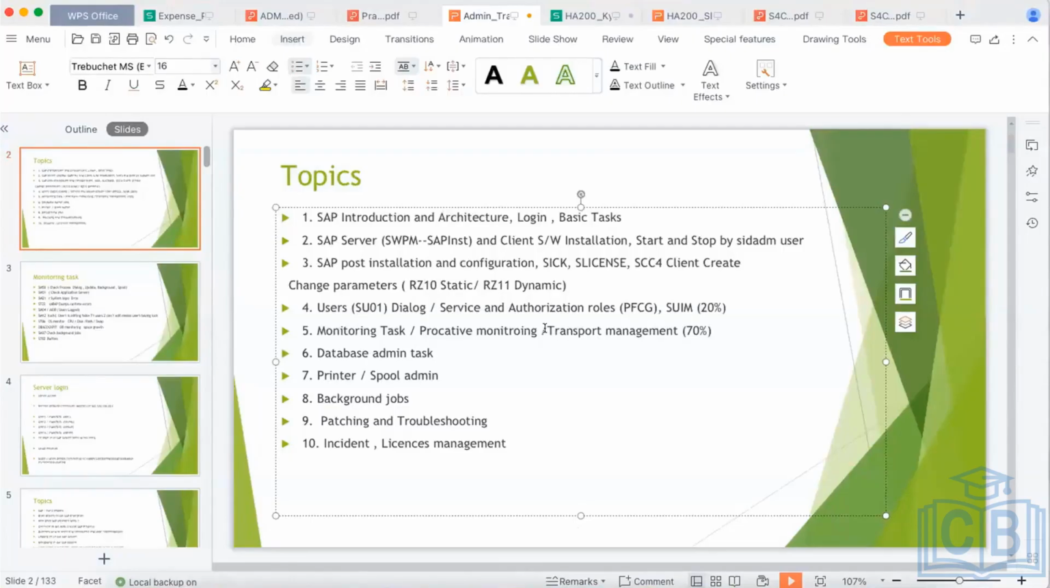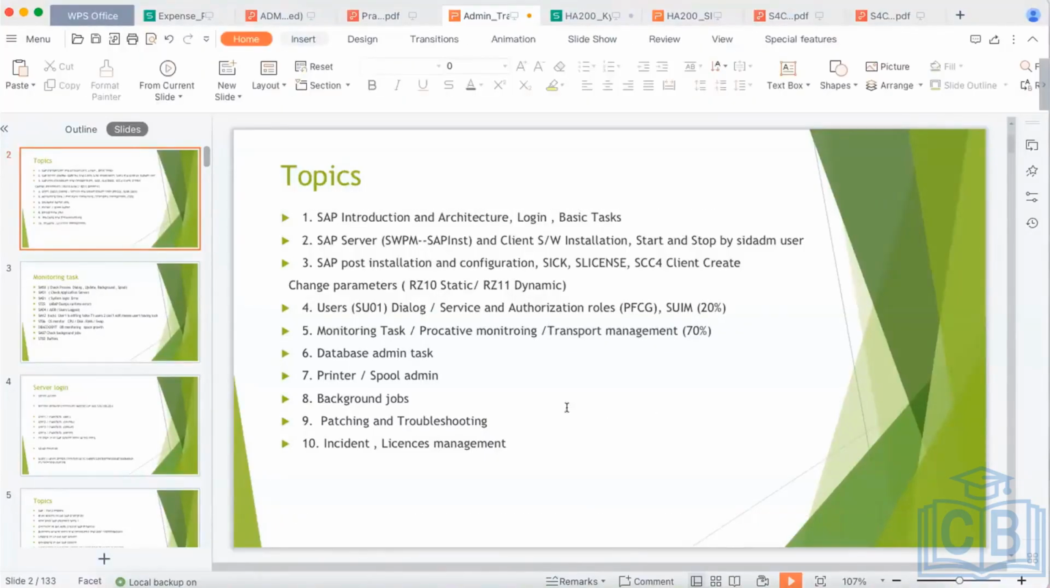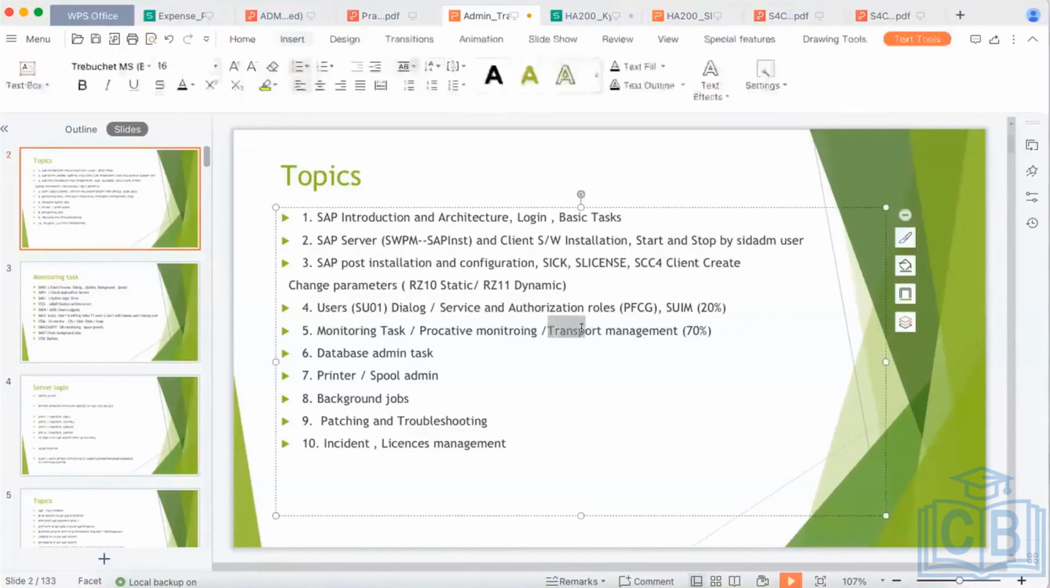That is known as transport management. Transport management means a developer is going to develop some object in the development system, and then you have to move those objects into quality and production system. We will see how to do the transport management. Transport is a very simple activity. What happens normally?